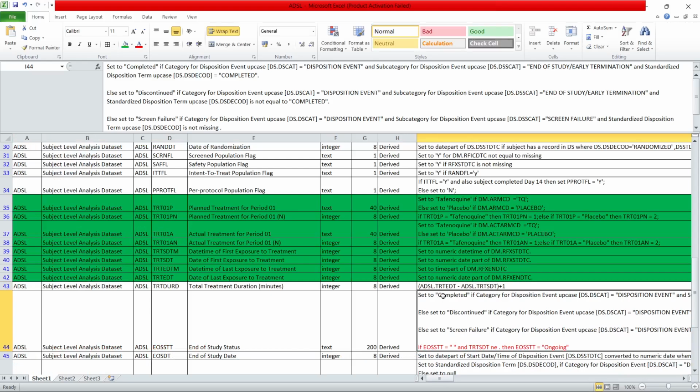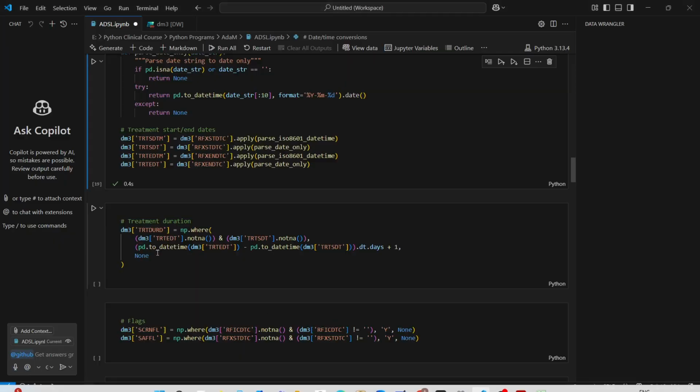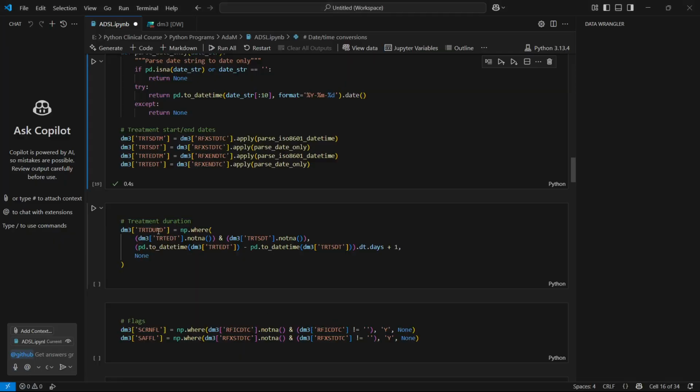Okay, let me continue: TRT EDT minus TRT SDT plus 1. Here the TRT duration D is a new variable we're going to create, and we're using numpy. So where TRT EDT is not equal to missing and TRT SDT is not equal to missing, we take the PD date time, TRT EDT minus TRT SDT plus 1, and that is the duration we calculate.